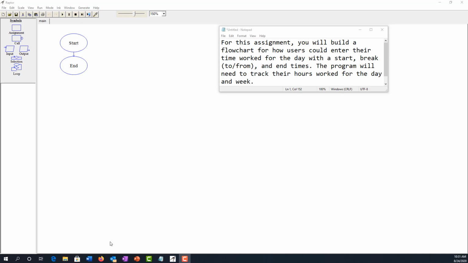And if you make a mistake, it's really easy to go in and fix it or make a change or try to figure out what is going on. So for this assignment, we want to build a flowchart for users if they could enter their time worked for the day with a start, break, to, and from end times. It needs to track hours worked for the day and for the week.